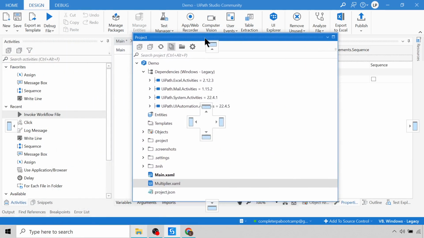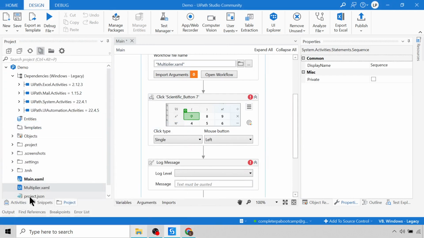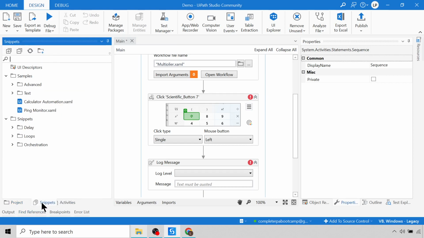But I like to keep it in the default spot. So I'm just going to hover back over this and then let go, and it'll be put back here. You can also drag this back to the left there. You can move them around wherever you feel most comfortable.